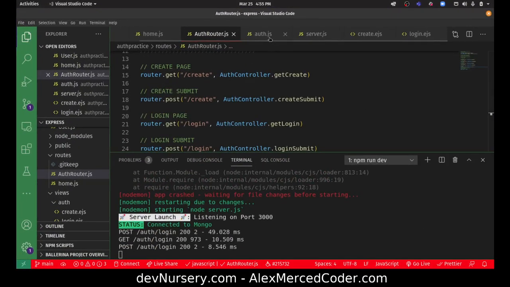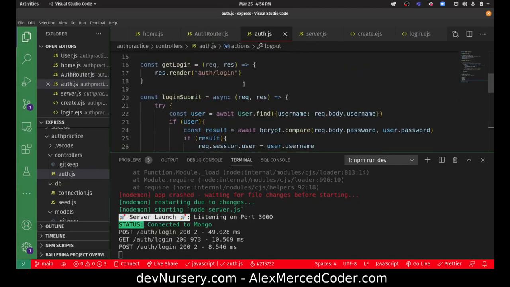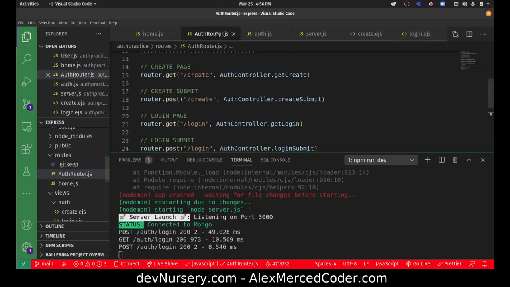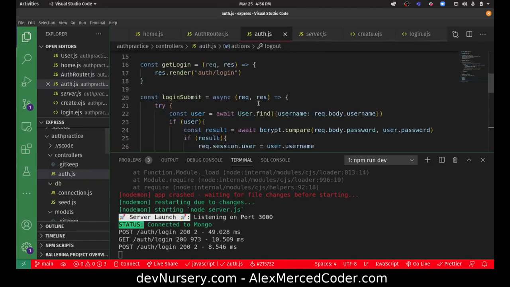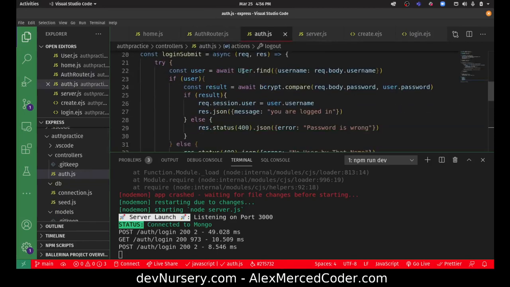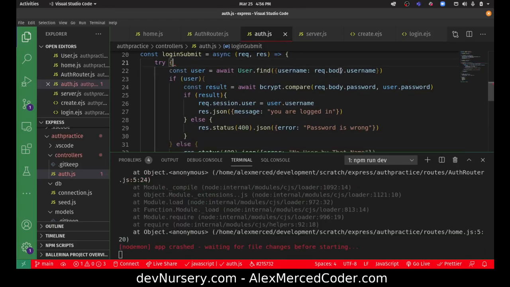Let's go back and examine the controller. So let's see here. Login submit, and let me just make sure the router is running the right function. Login submit. Okay. So then I go over here, login submit, const user equals await User.find, and the username should equal the req.body.username. If user, and what we'll do is I'll also include some console.counts just to make sure this stuff is actually running.